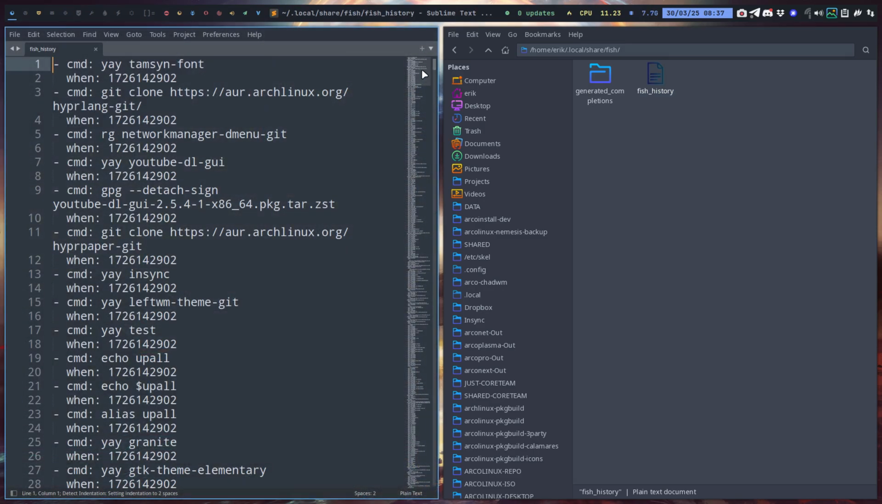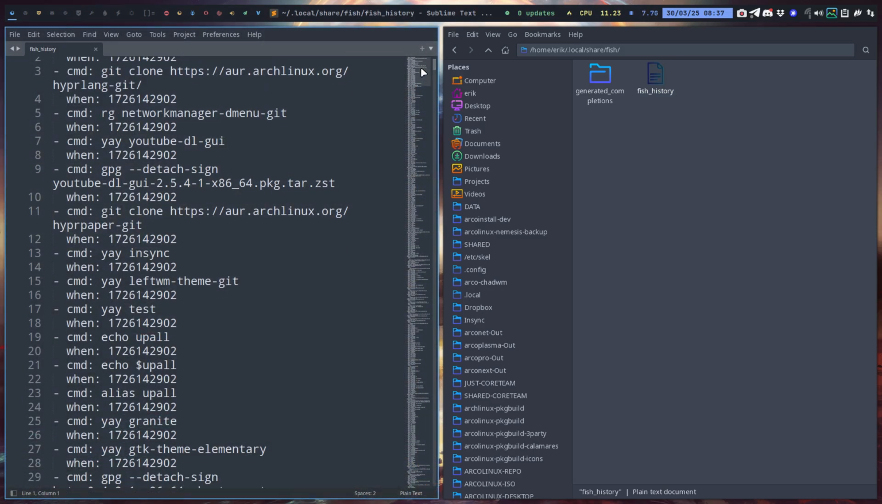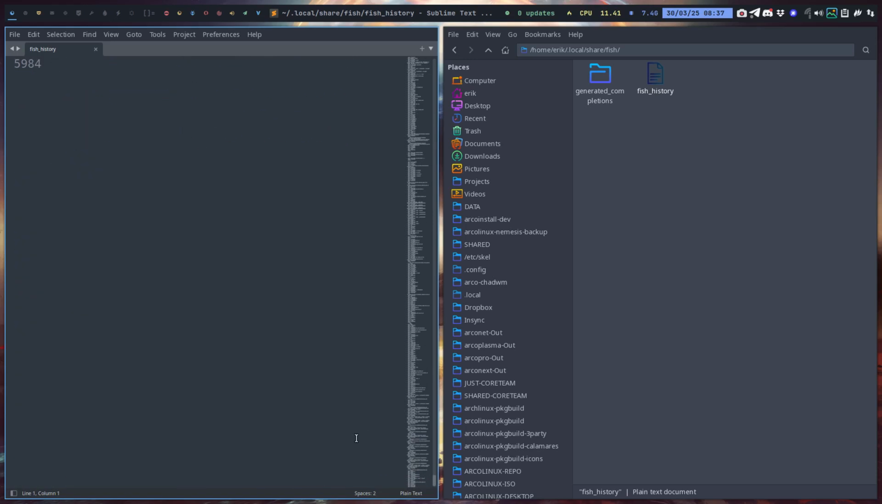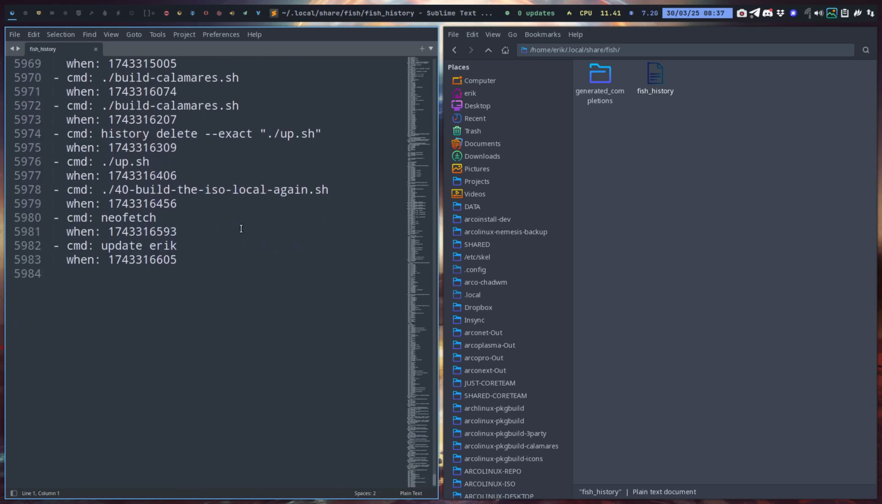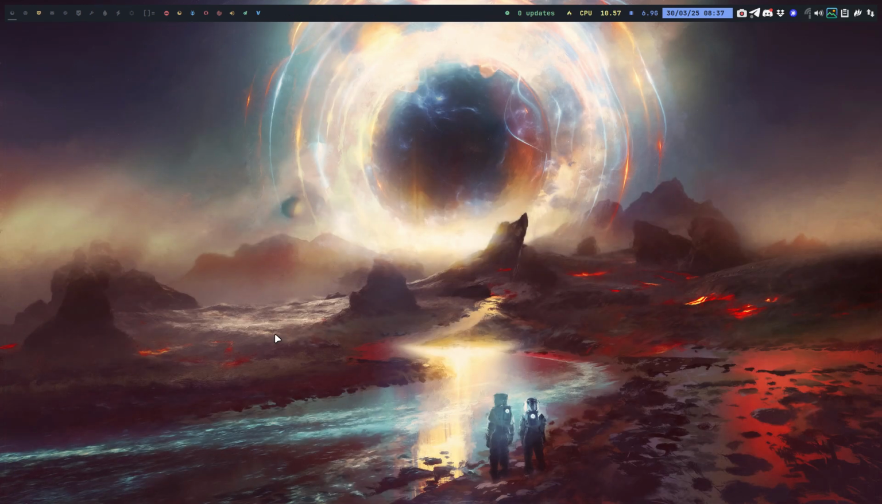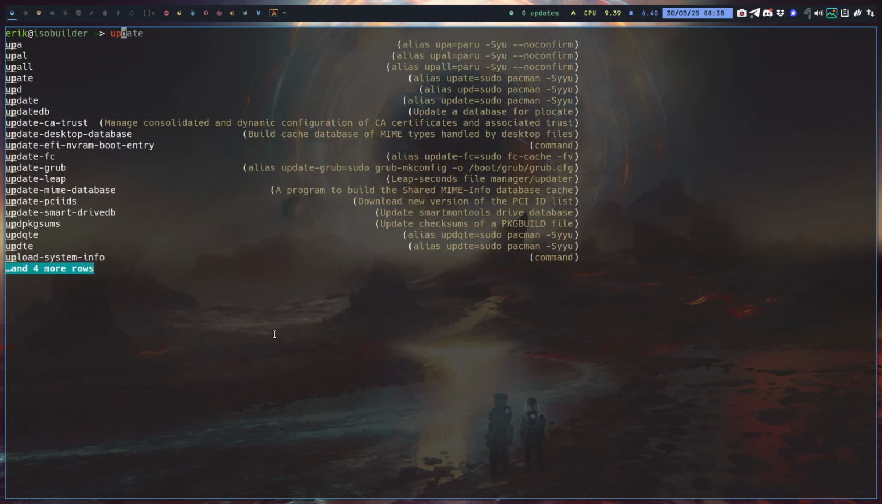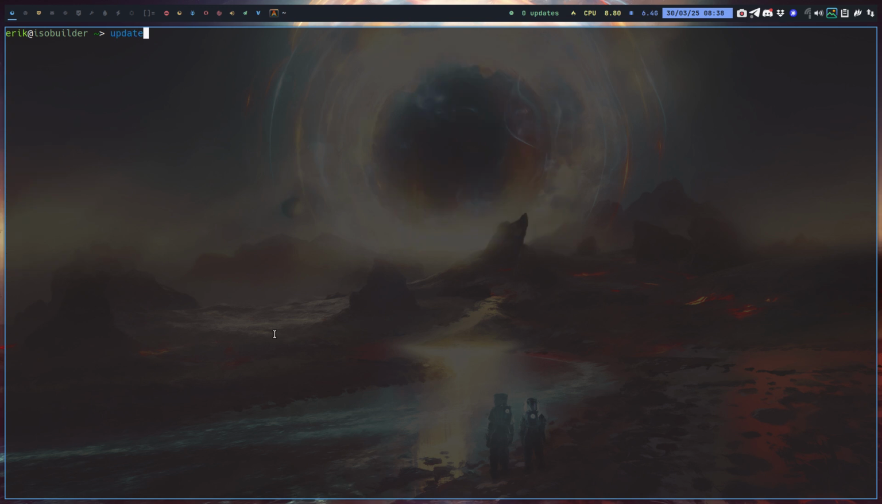And all the way down, look, this is how long I've been on it. So a lot of commands, the last one being a wrong one: update Eric. So basically, I delete this Eric thing, I save it again, quit everything. Ctrl T, I'm back with fish. I type update and it suggests update. It does not suggest update Eric. The typo is gone.